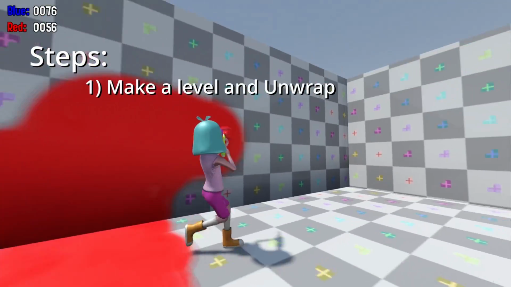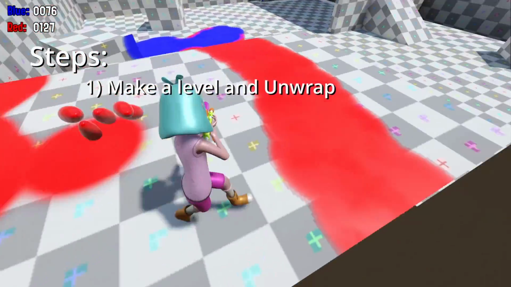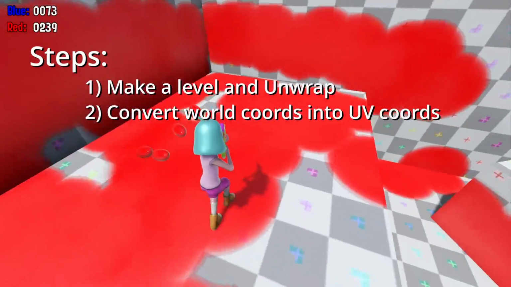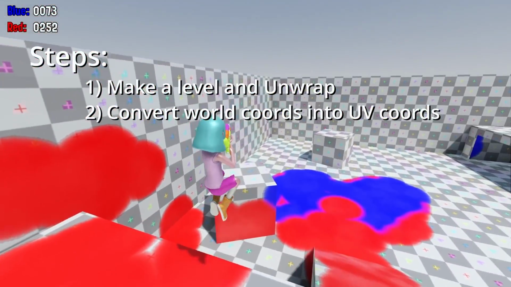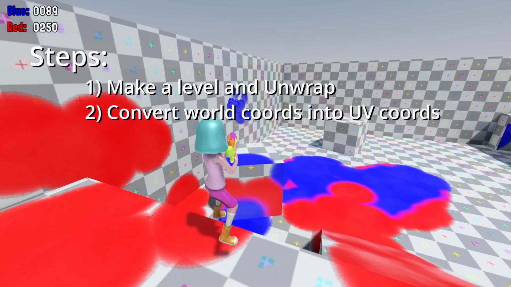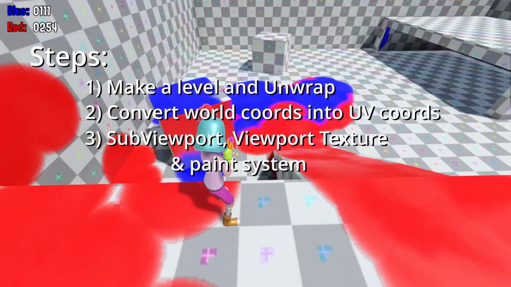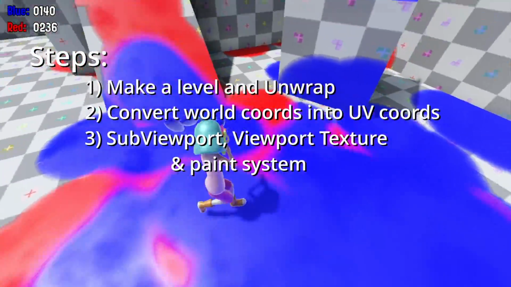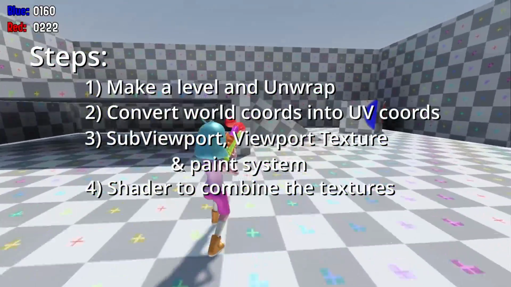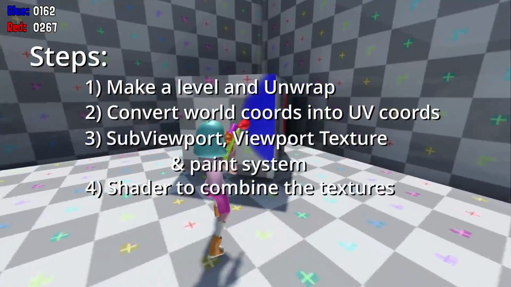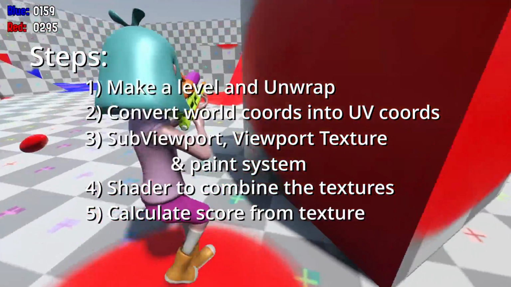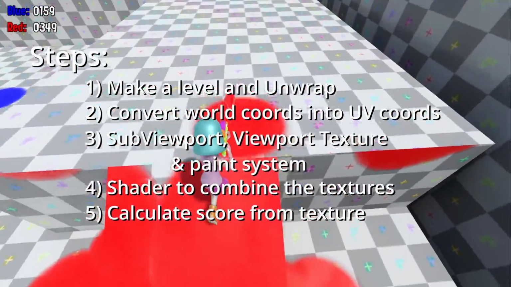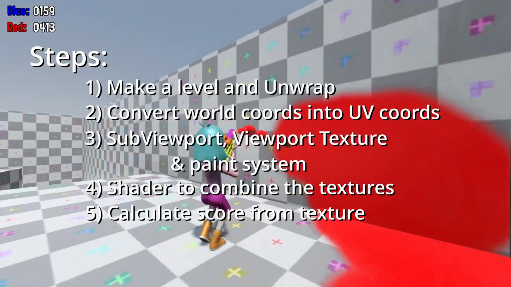1. Make a level in Blender with all faces placed in a UV map. 2. Build a system to convert world space coordinates into UV coordinates. 3. Add a sub-viewport and viewport texture with a system to paint on the viewport. 4. Set up a shader that will mix the original level texture with the viewport texture. And 5. Create a system to calculate the score from the viewport texture.